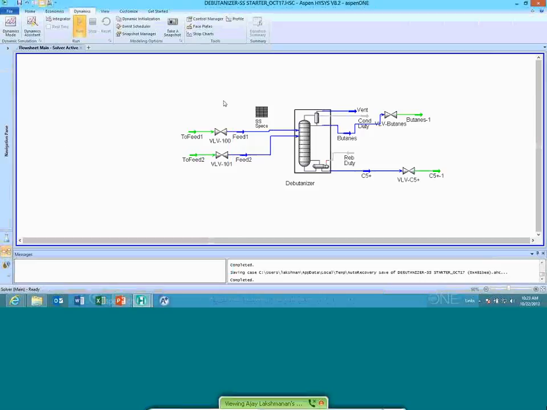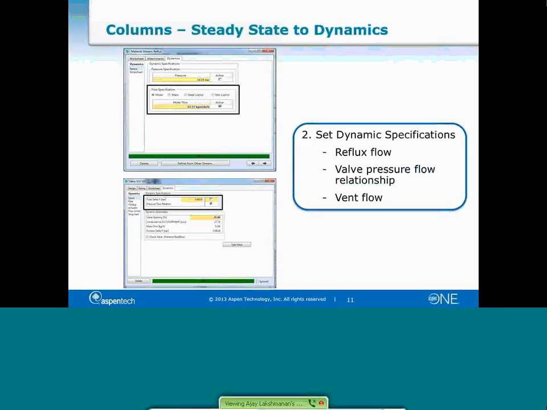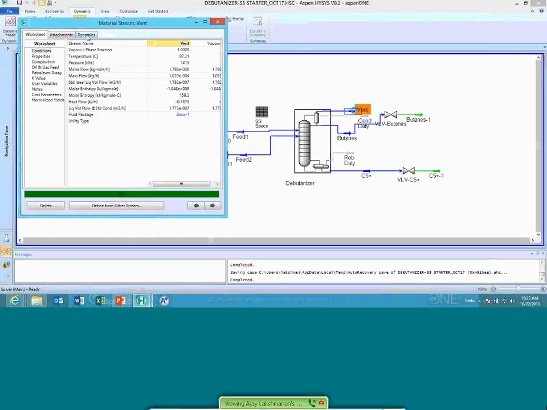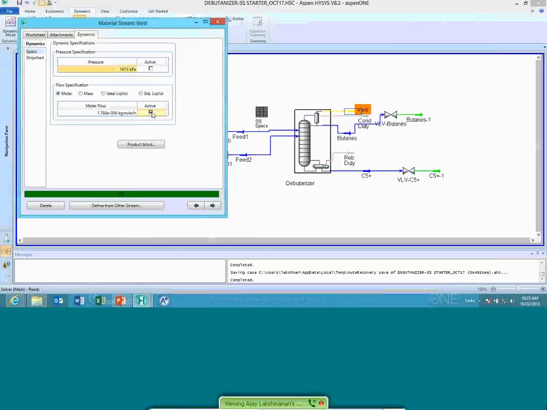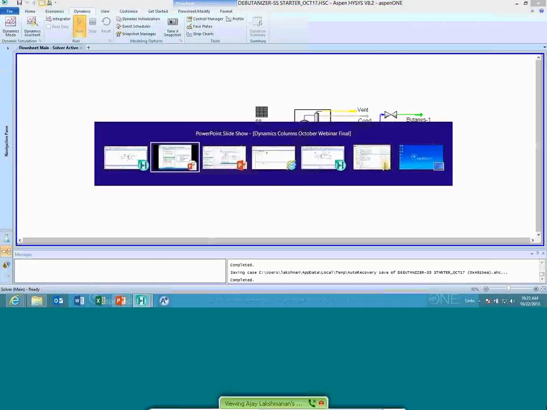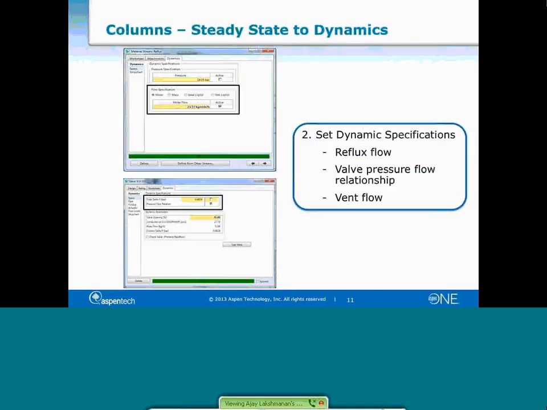So at this point, we've pretty much made all the changes that we want. On the vent stream, I'm going to enable a flow spec on my dynamics tab. Again, I'm going to set it to a minuscule value. And so it turns out in yellow, but that's by design. I want to do that for my demonstration. Next, we'll have to size the equipment.